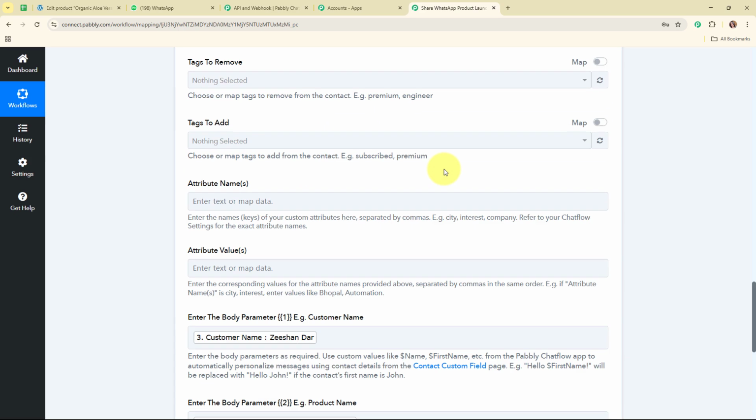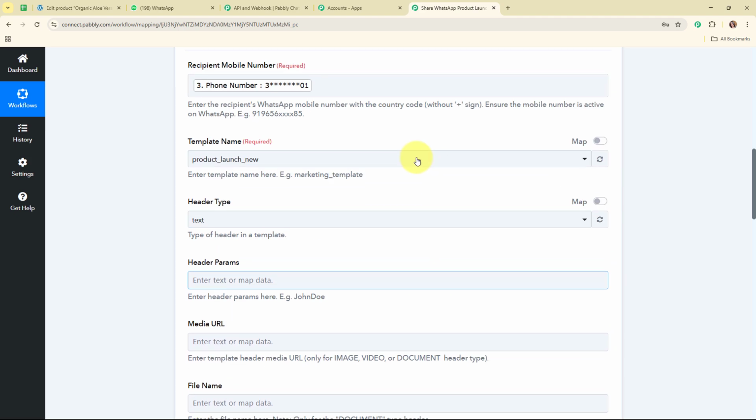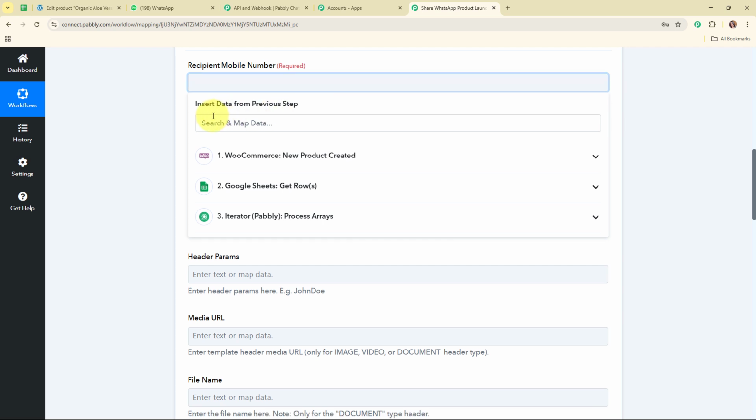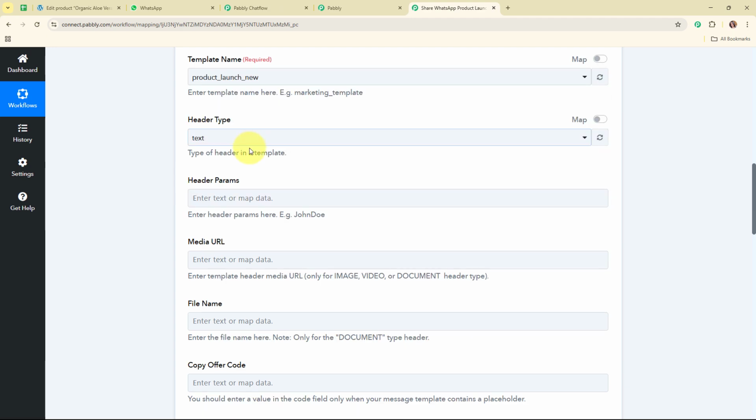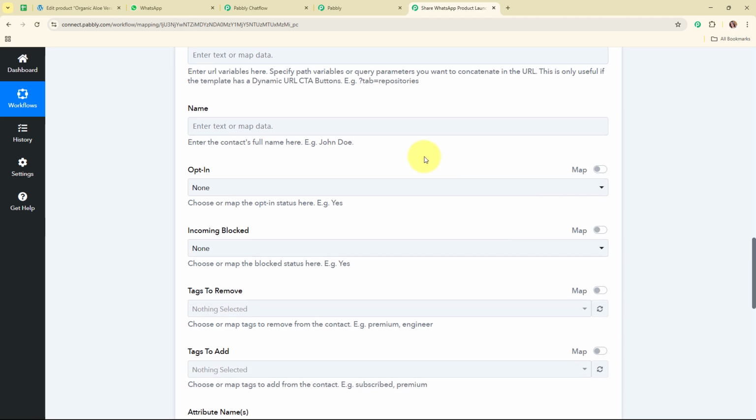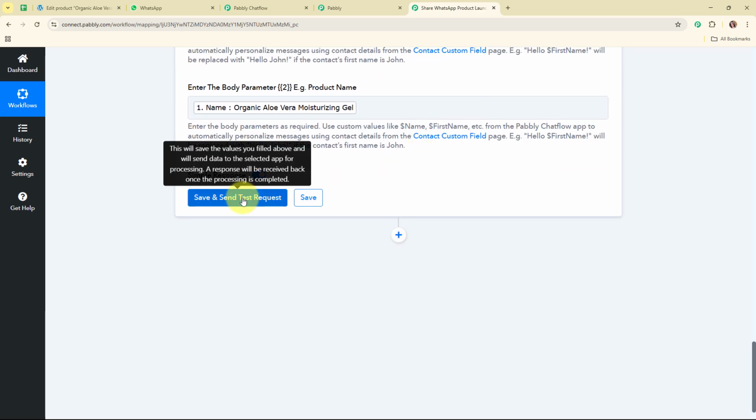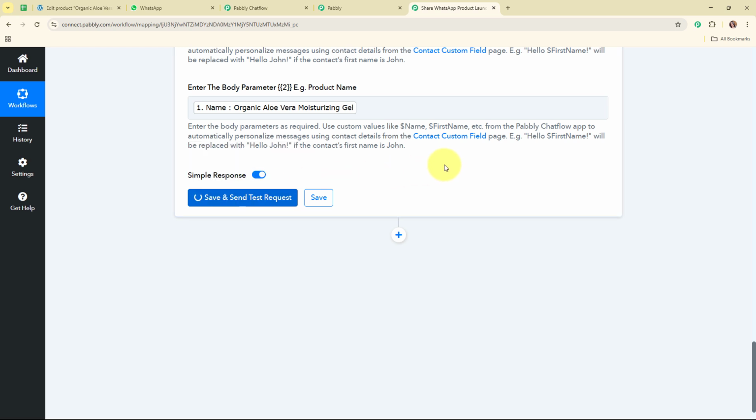But before clicking on the save and send test request, I'm going to replace this dummy user number with my original number so that I can receive a WhatsApp message. So let me add my own number. Alright, I've successfully added my own phone number, and now after entering all the required details, I'm going to click on the save and send test request given over here.